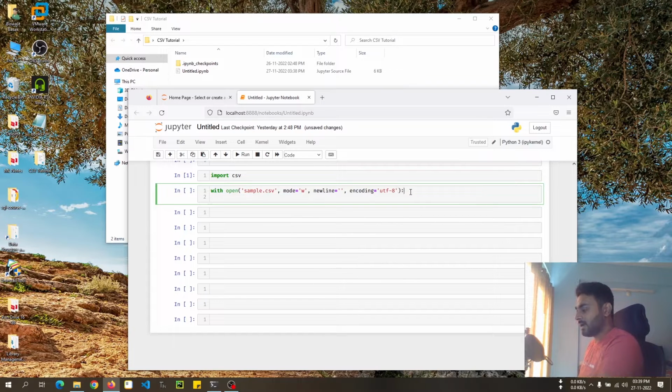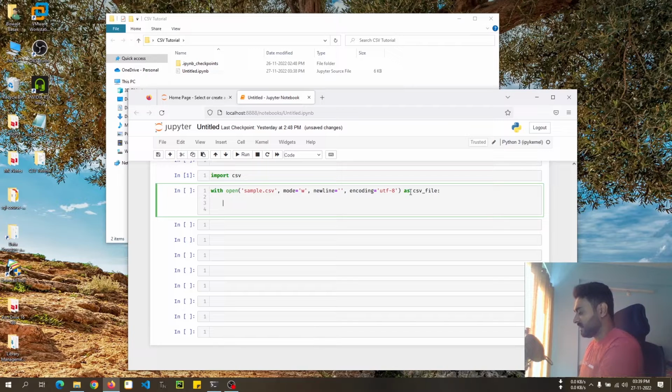So I have to define the file object, csv_file. Now, from the CSV module, I have to get the writer object, csv_writer, equal to csv.writer. Okay. Now I'm creating the CSV writer object, which is this. I mean, I defined it, I still didn't create it. It will be created during execution.